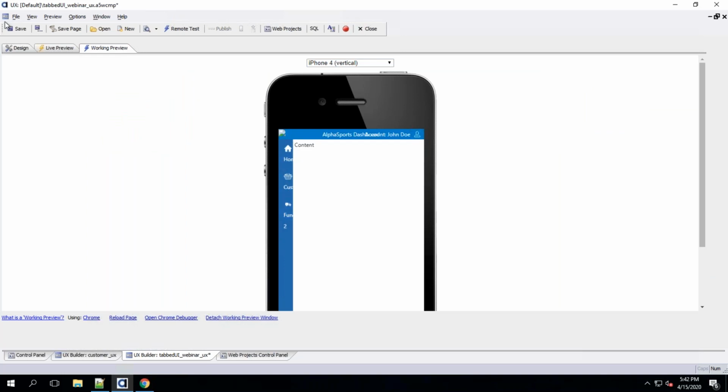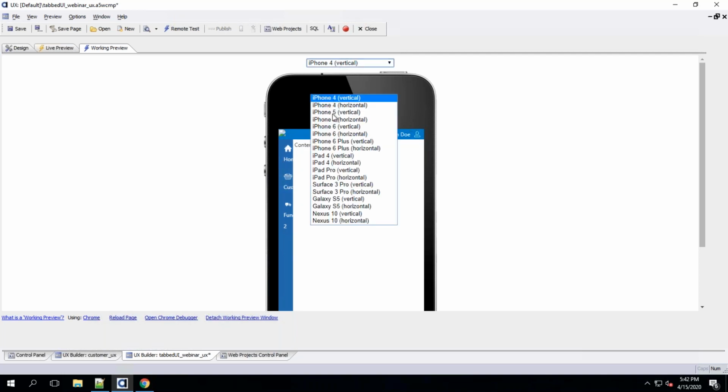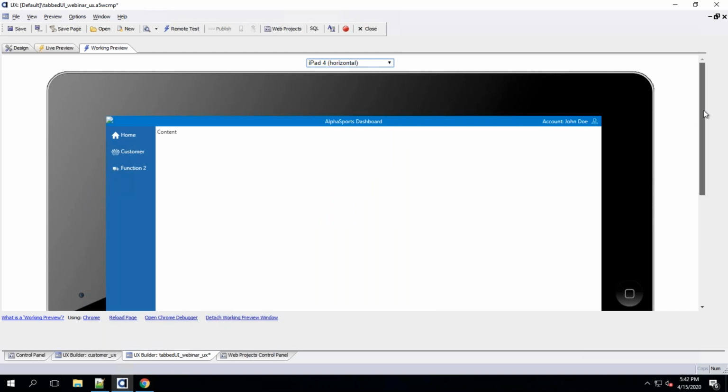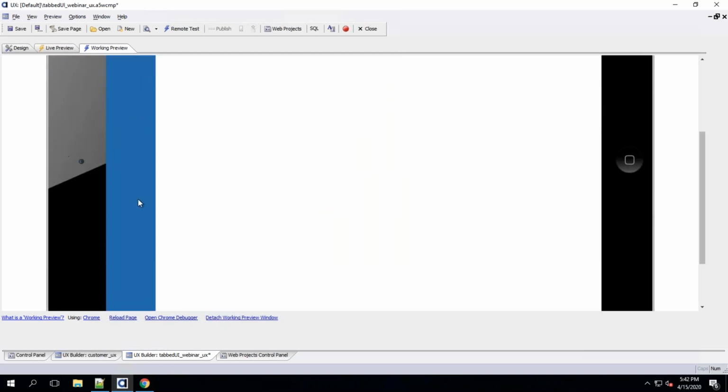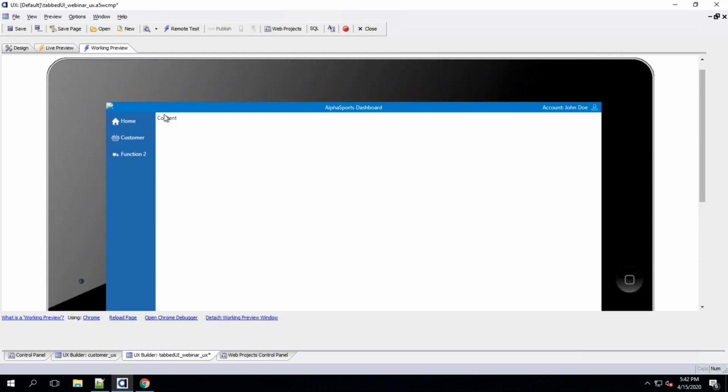And we can talk about how that left-hand menu, you can actually show and hide it. But I'm going to go ahead and go to an iPad 4 horizontal. Looks really nice. Notice that it consumes the whole left space. It lays everything out nicely. And all of my functions are very tap friendly and they work really nice.